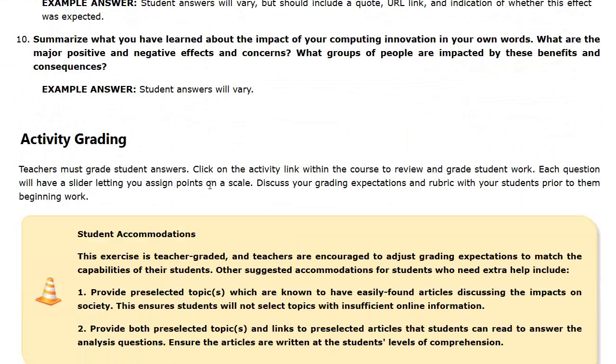In some cases, we also have this yellow student accommodations box where we've added some additional tips. So if you want to provide some extra help for students as they're doing these teacher-graded activities, then we'll have some suggestions here for student accommodations. So you might find these yellow student accommodation boxes again in the chapter activity solution guides for the courses where we support that type of accommodation.